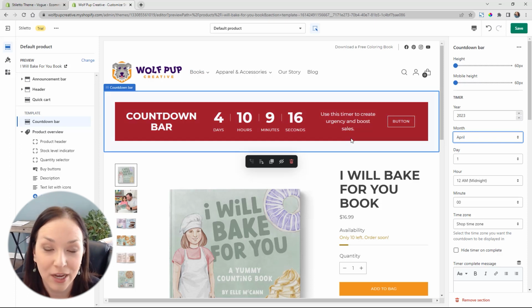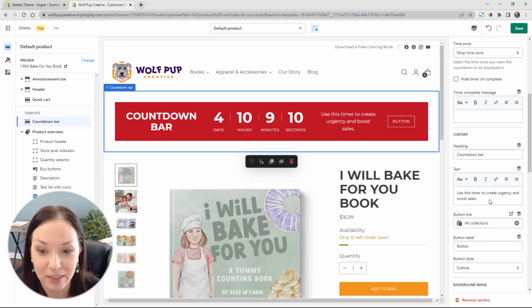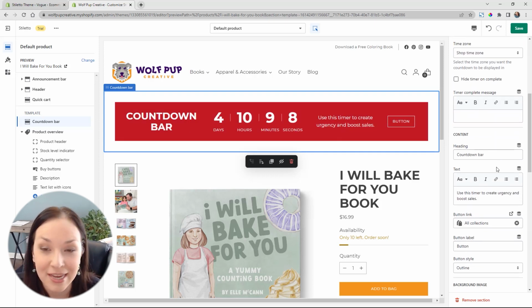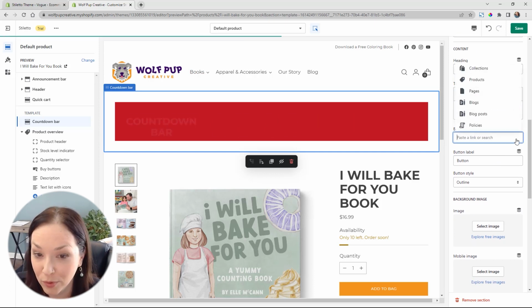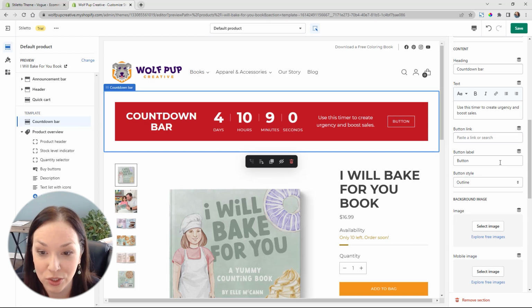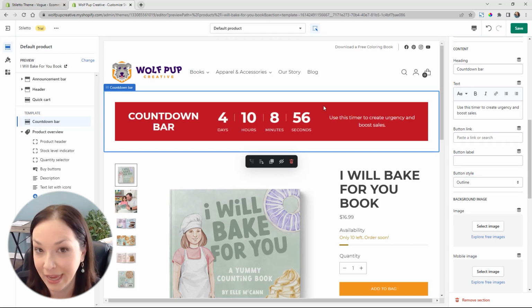So we're counting down for this specific time, maybe offering a certain percentage off during this time, and you could go in and customize exactly what this says, what all it mentions, as well as linking it to a specific page, or you could just have the button removed and it would just be to this page on the site that it would be highlighting the countdown for.